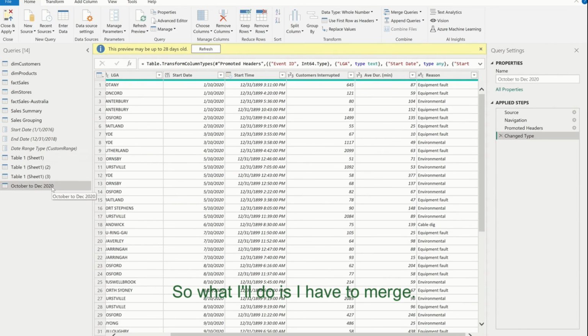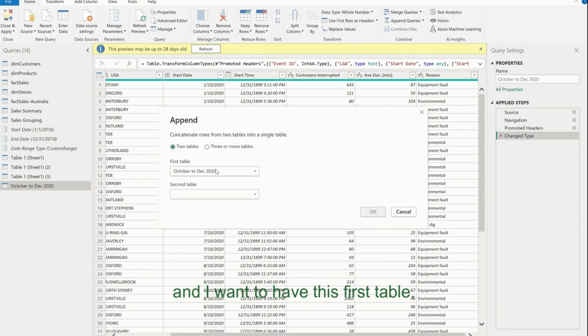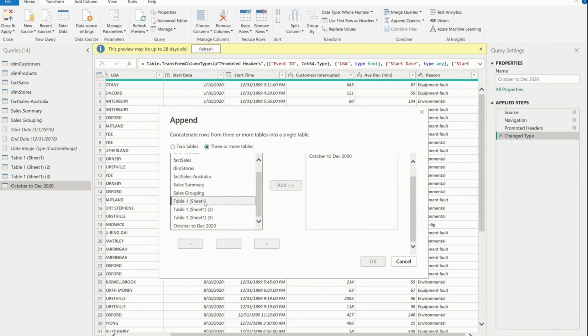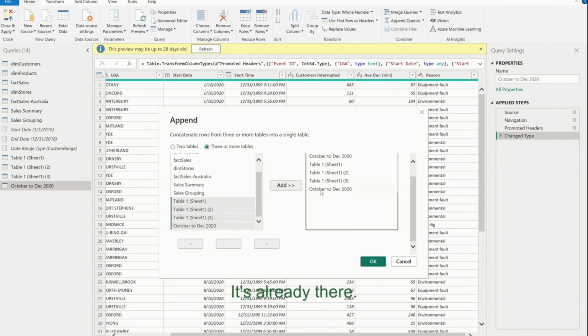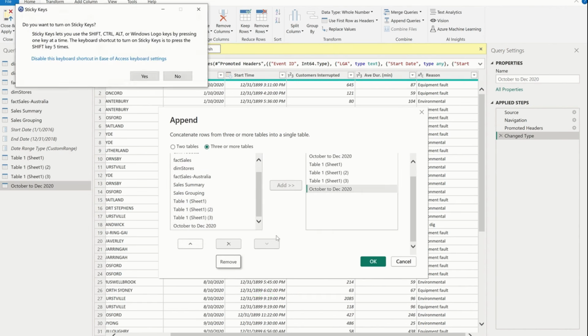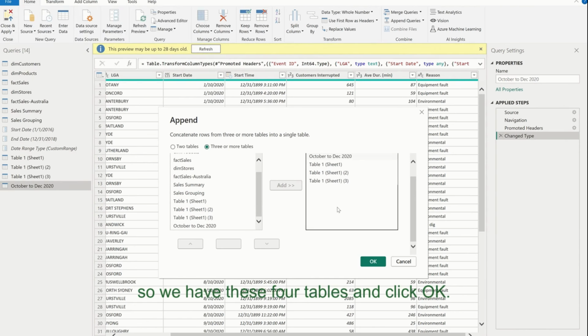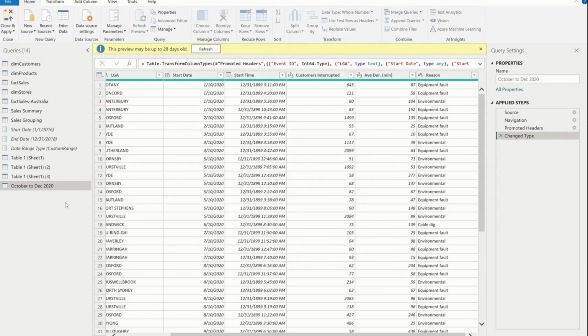So what I'll do is append all this data. I'll go to append queries. Here, I will just click cancel, go here and click append queries as new. I want to have this first table, and I want to have 3 or more tables. So I'll select table 1, this, and this. It's already there, so I can remove this. Yeah, so we have these 4 tables, and click OK.